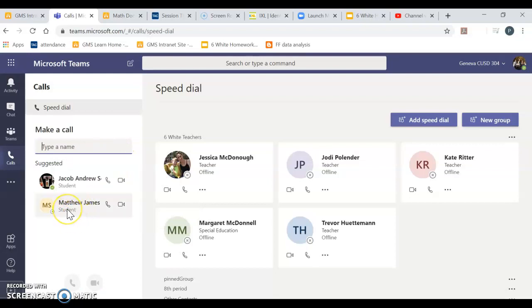Here, I'm going to show you what's going to happen here. I'm going to call Matthew. Now, Matthew, do you have a computer at school? Not really. No, not really. At computer lab. Right, you do go to the computer lab.